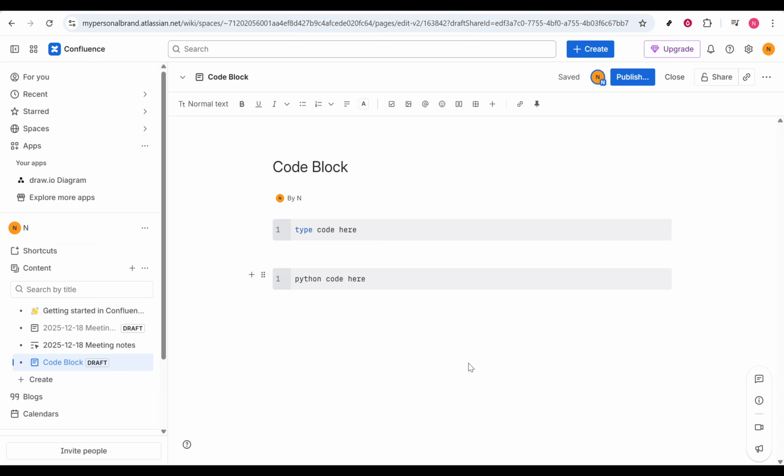That's all there is to it. Open your page, use the / menu or the insert button, select code snippet, choose your language, and drop in your code. With these two methods and a few best practices, you'll keep your Confluence pages tidy, readable, and developer-friendly.